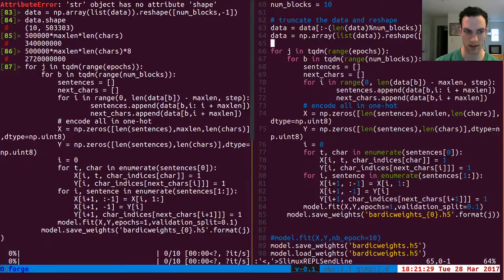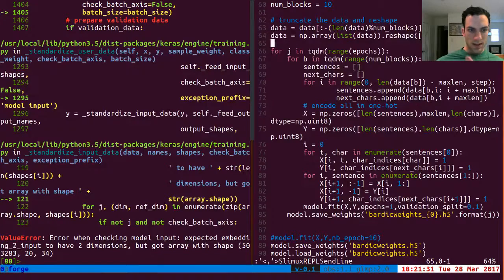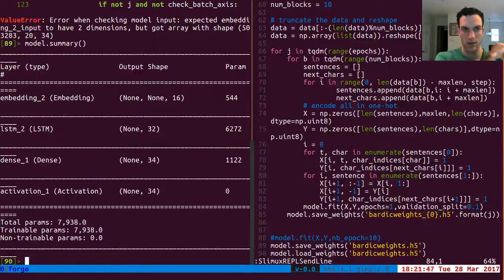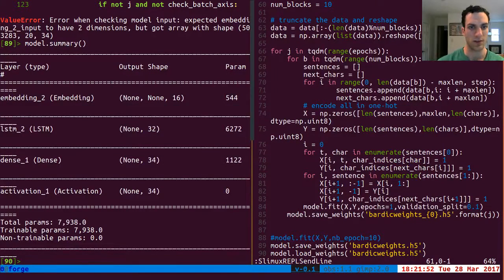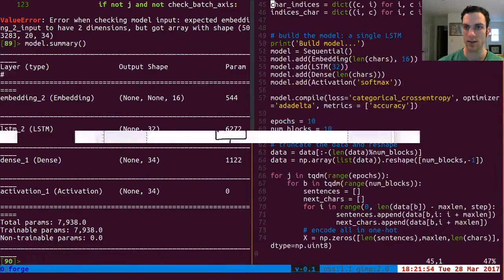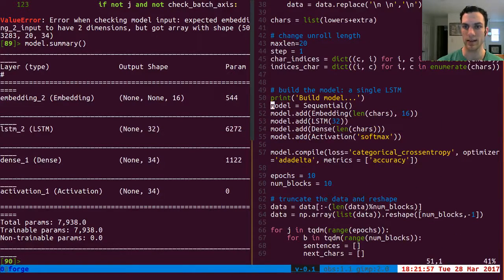This should be, and we're checking the model. Expected embeddings to have two dimensions, got an array of shape, whatever. One of these days, man. All right, so when I try this, it doesn't like it. It doesn't say input shape, which is kind of irritating. So something about the embedding it does not like. Let's see if we can fix this.